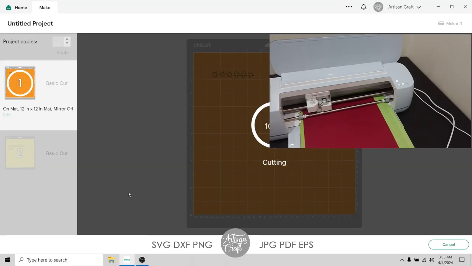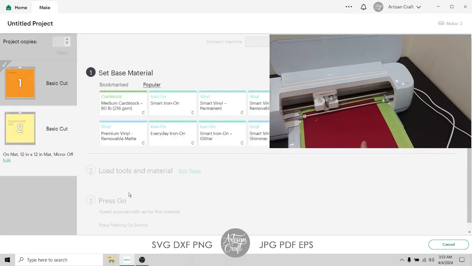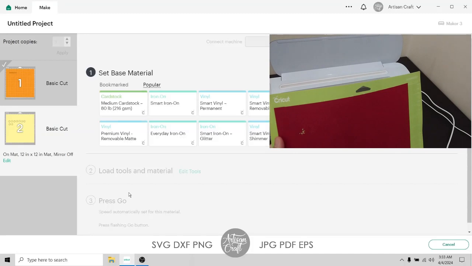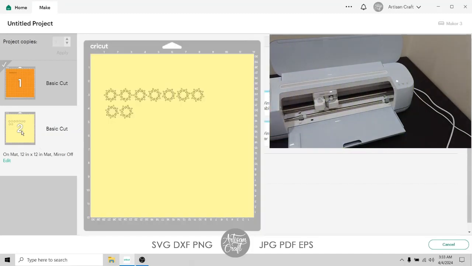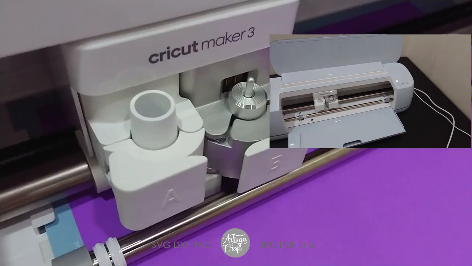So this is how it looks, what you see on your computer, on your iPad or on your screen, and what you see in real. Now it is asking me to unload the mat. I will just unload the mat by clicking this button and all my centers are cut. Okay, and I will repeat this process with the petals.